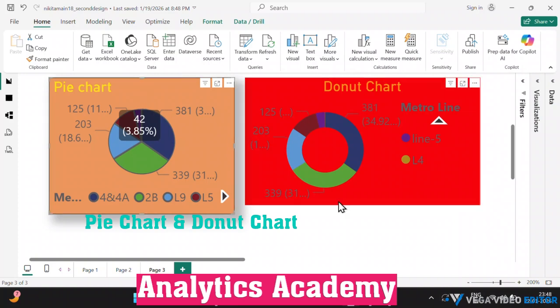Pie chart and donut chart. Today we have learned about the pie chart and donut chart. Yesterday's video was of our line chart, stack bar chart, this we have learned. Today was day 12.